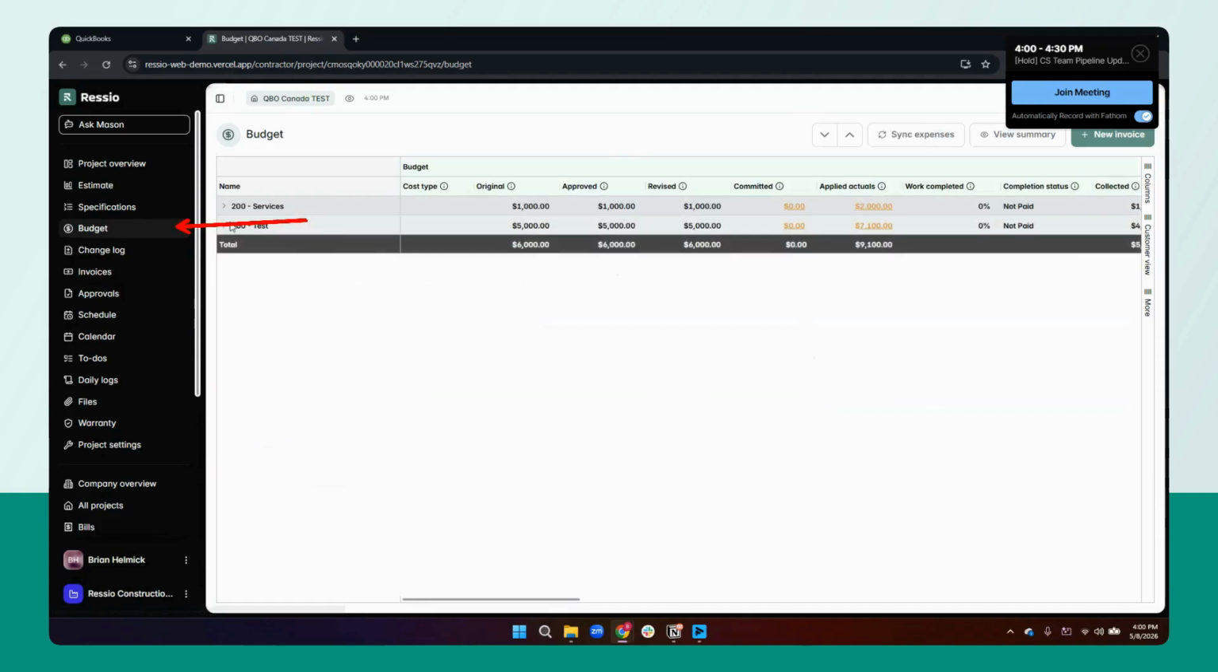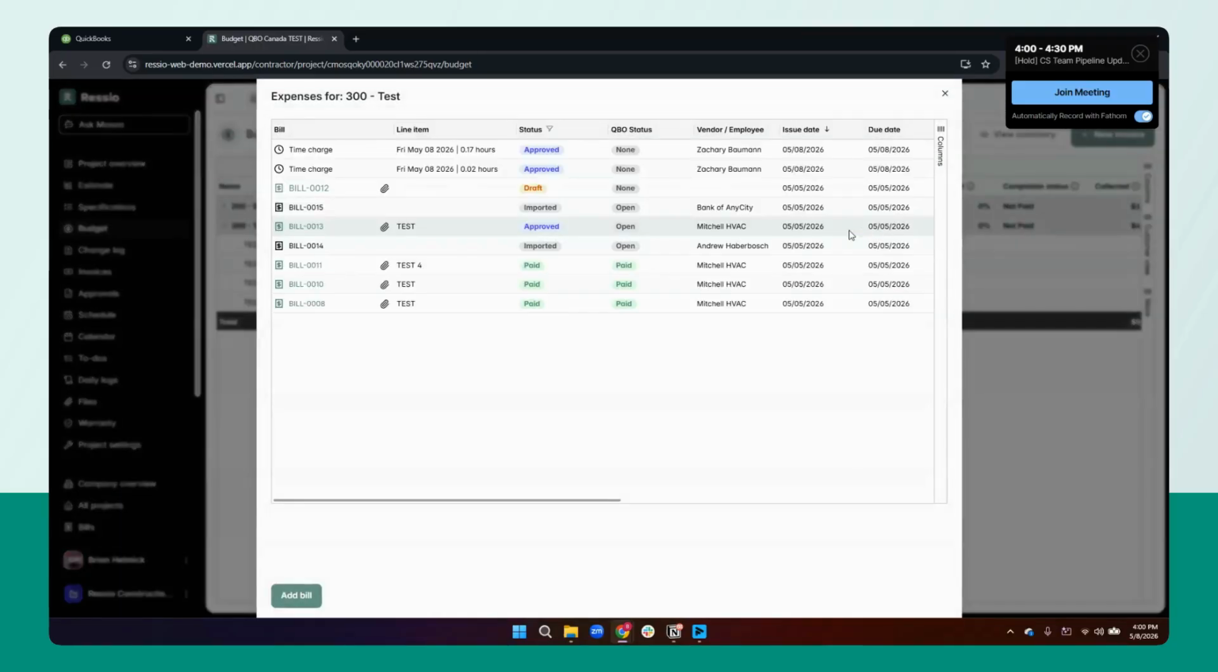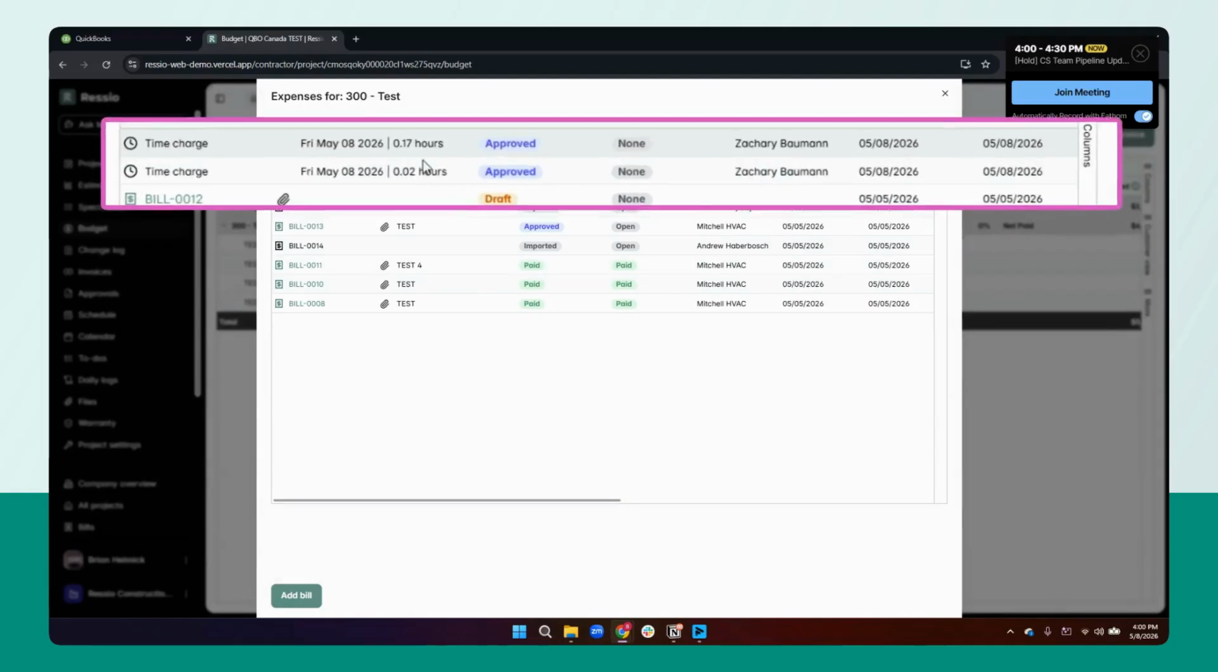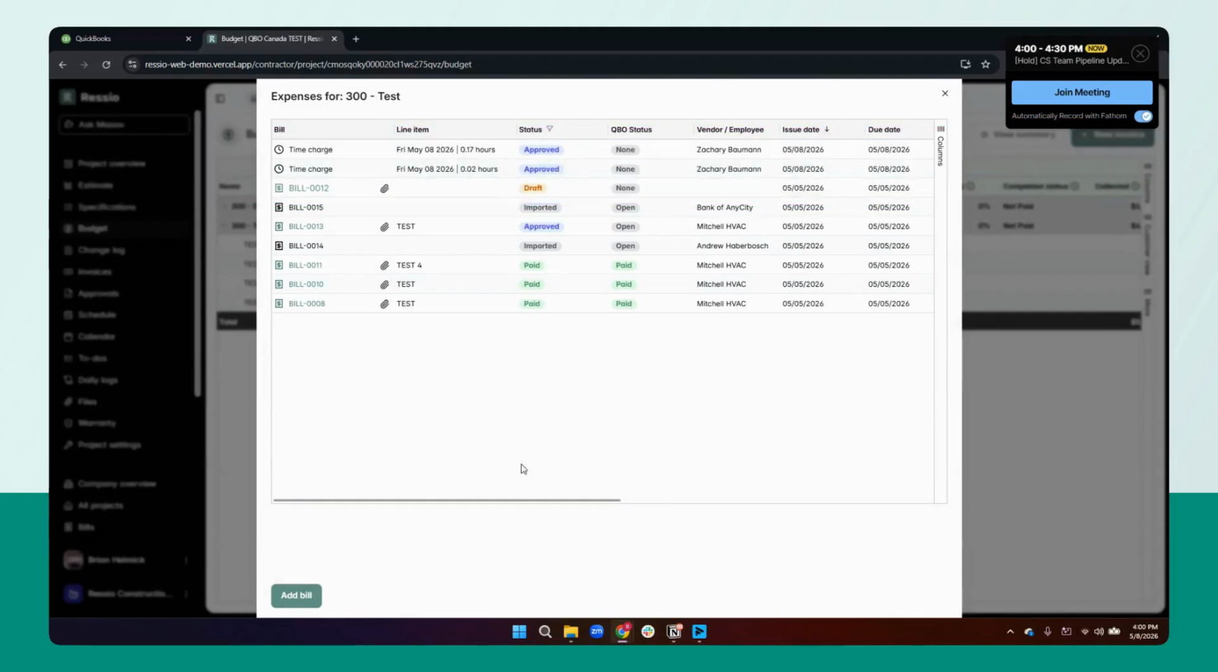Go to this budget page. That entry is on our test cost code. Let's open this up. Here are our two time entries sorted out to the top. You can see that there's no change to the actual entry that goes onto this budget page.